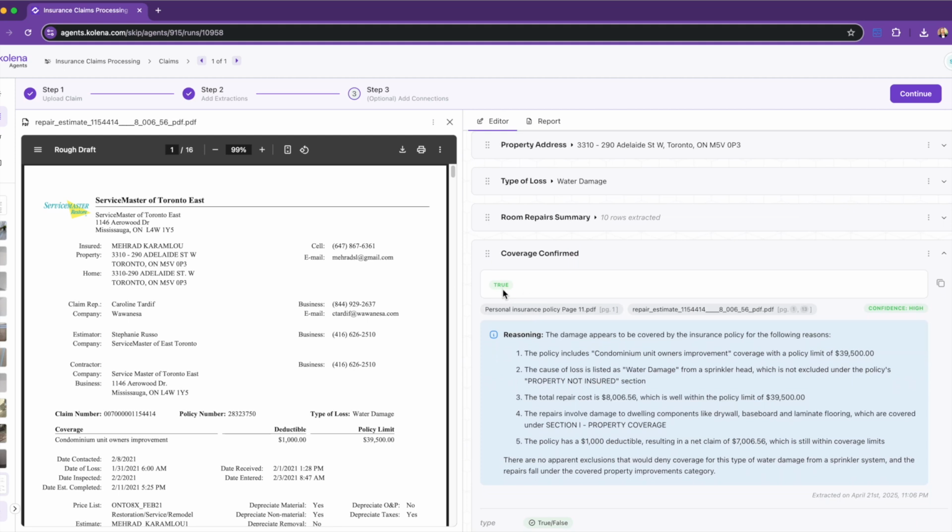We can see that it's come up as true, and we have exactly how that conclusion was reached. The damage appears to be covered by the insurance policy for the following reasons. It cites exactly the coverage, the type of loss, it's not excluded, the total repair cost is within the policy limit, etc. And it concludes with there are no apparent exclusions that would deny coverage.